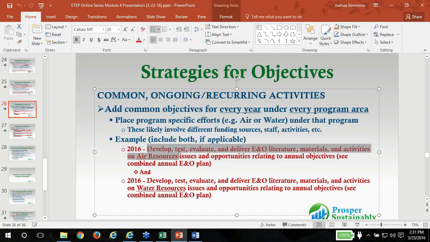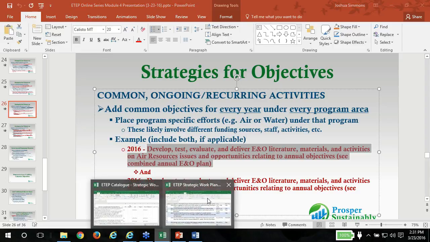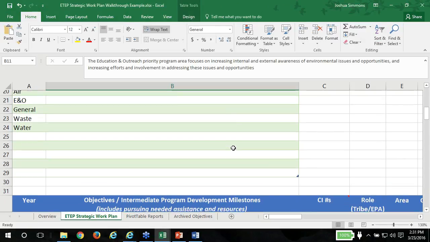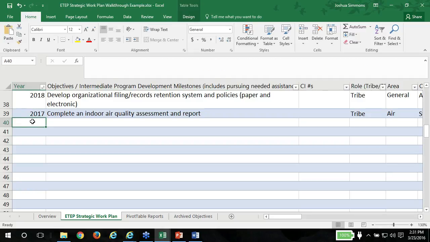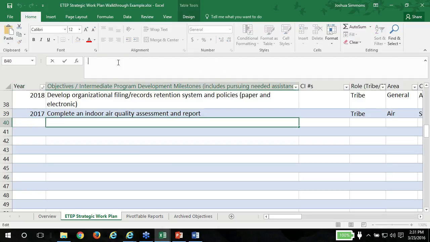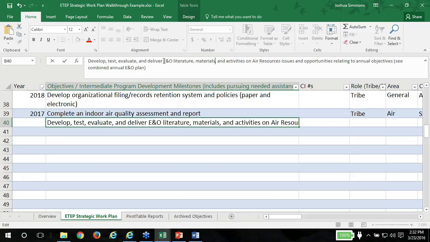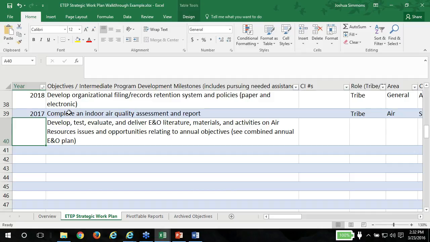Let's just say we want to add this common objective. Let's go back to our worked example I've been working on throughout this course. So we want to add the objective of doing air resources related education outreach. So let's paste this objective in here: develop, test, and evaluate, and deliver education outreach literature, materials, and activities on air resources issues and opportunities related to annual objectives. See annual, combined annual education outreach plan.